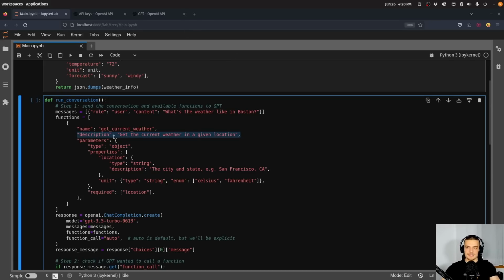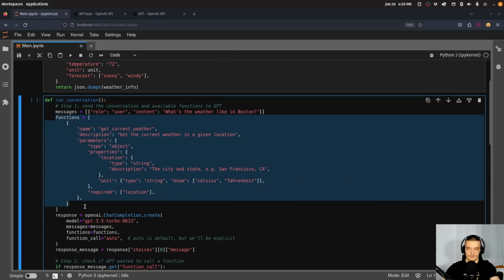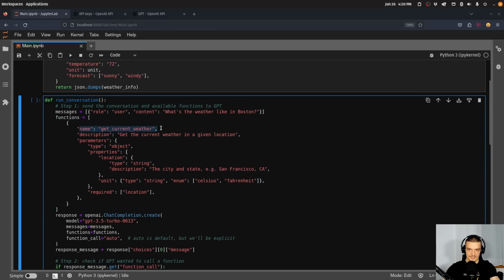So that's the basic thing. We just provide it with the information that such a function exists. So we say the function is get current weather. What does this function do? Here you can just use plain text to describe what the function does. Get the current weather in a given location. And of course, if you have a complex function, it makes sense to specify exactly what the function does so that ChatGPT knows, or that GPT knows, when to call that function and when not to call that function.